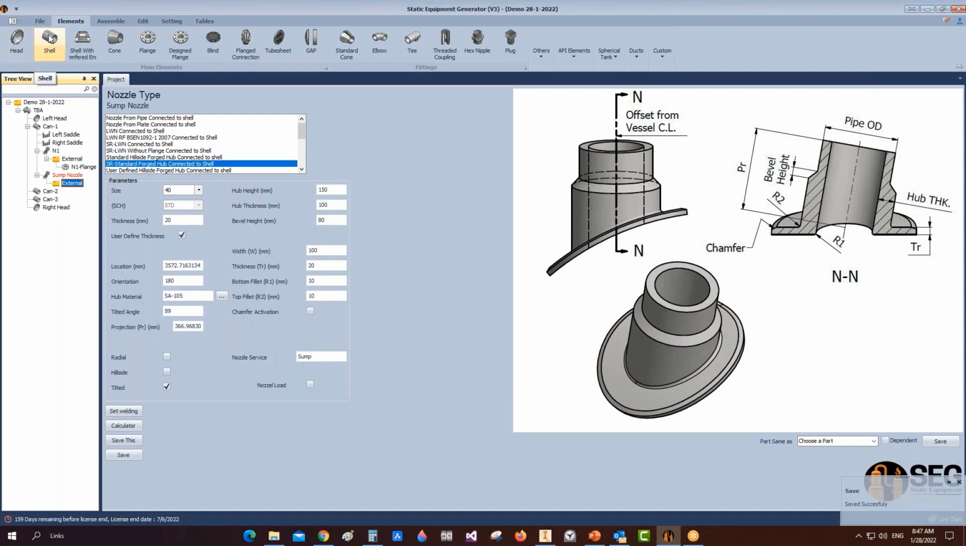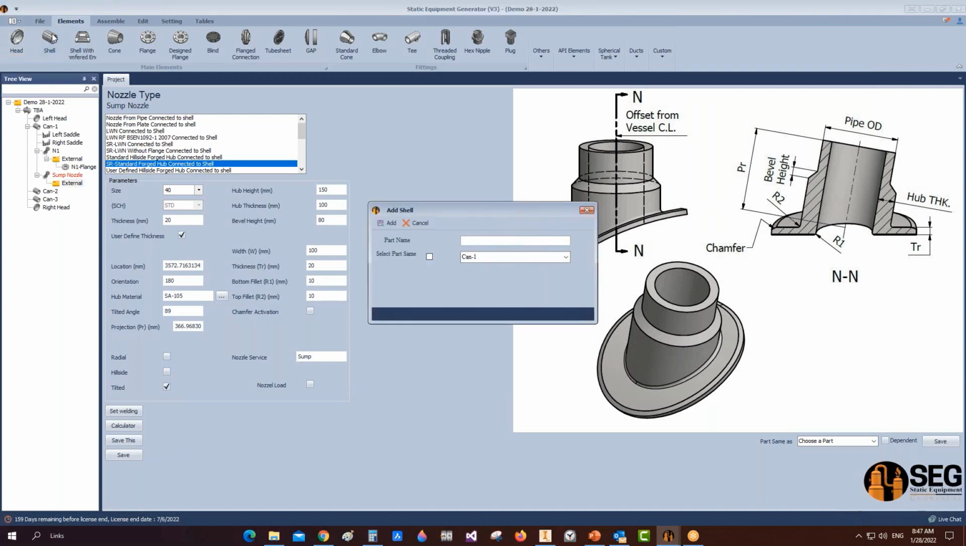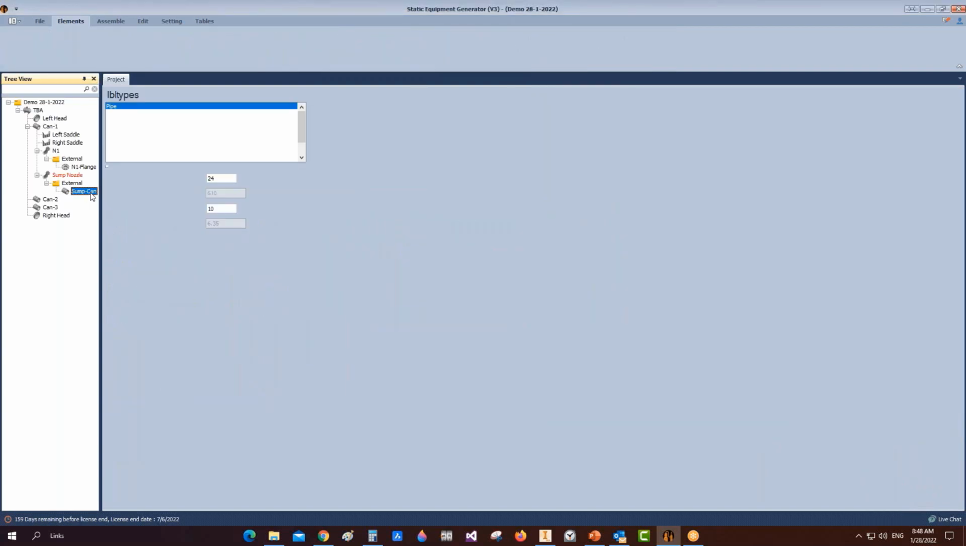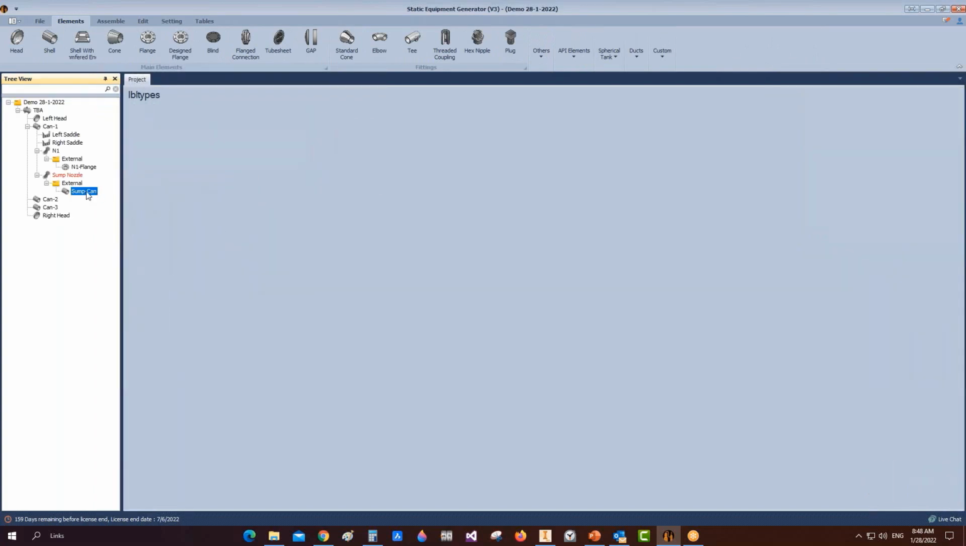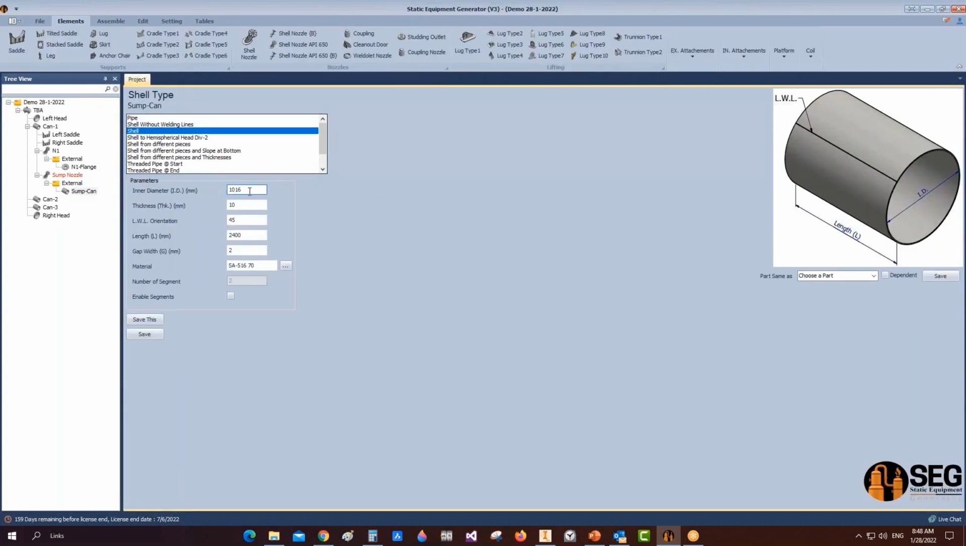And now let's add a pipe to this one. So let's add a can, sump can. And from here, we select the external connection of the sump and add a can to this sump. So from here, we will select the shell and define the inside diameter, define the thickness, define the longitudinal welding line orientation and the length of this can, and let's click save.